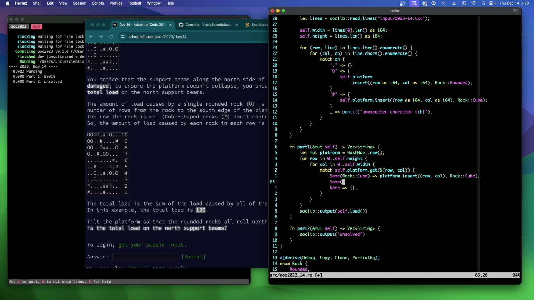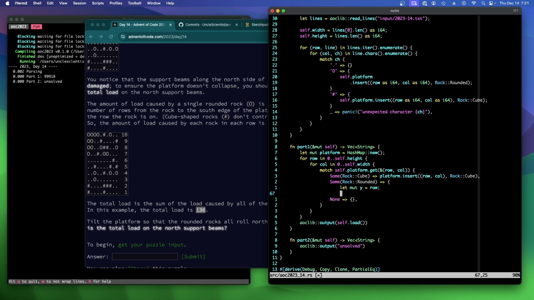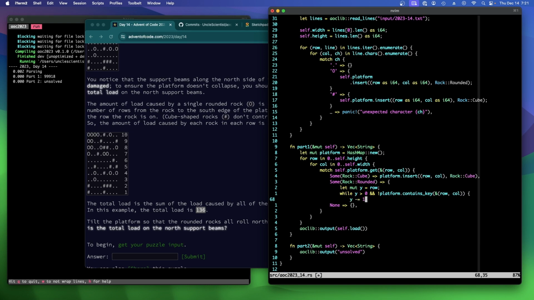And then we have Some, and this is the interesting case, Rounded. We have to actually move. So we can say let mut y equals row, and then we just want to shift y up until we hit something. Oh, yeah. So we can say while y is greater than 0 and the new platform does not contain anything, contains_key (row, col). Then we can say y minus 1.